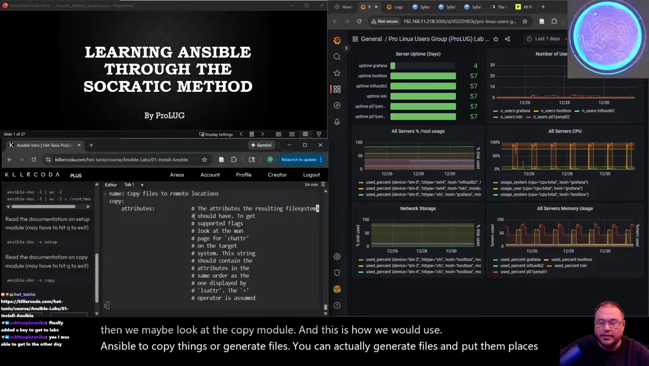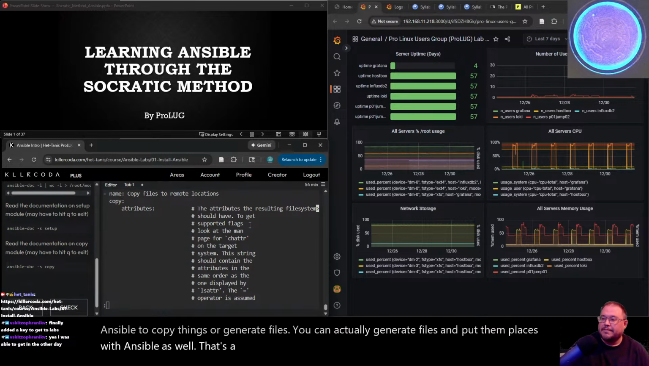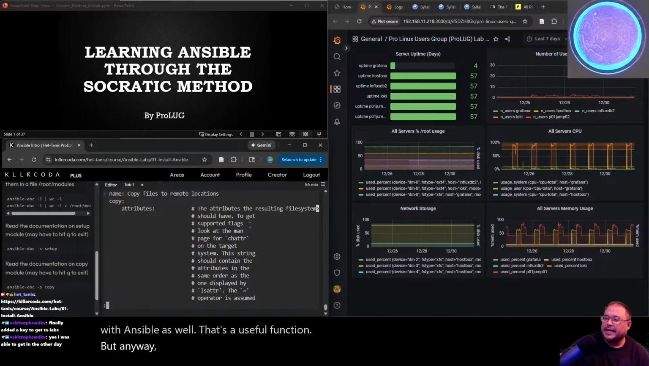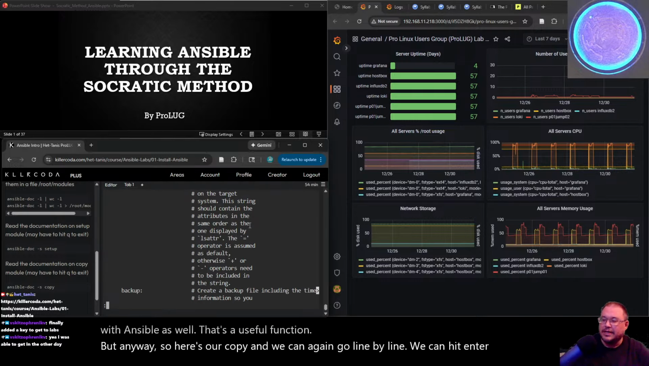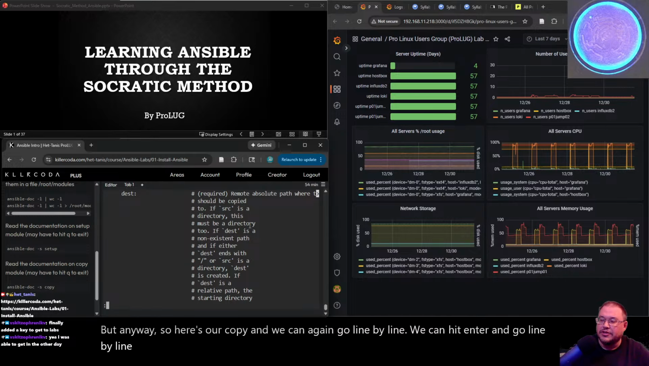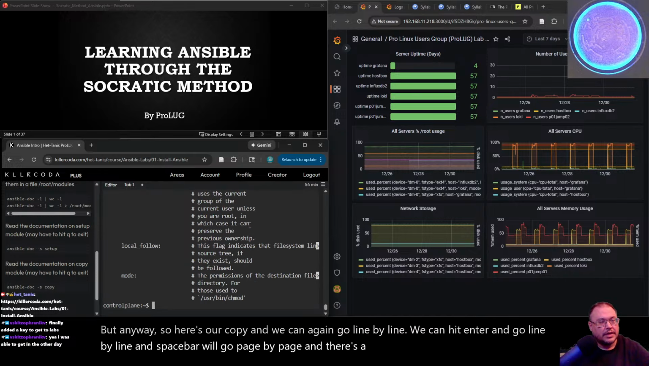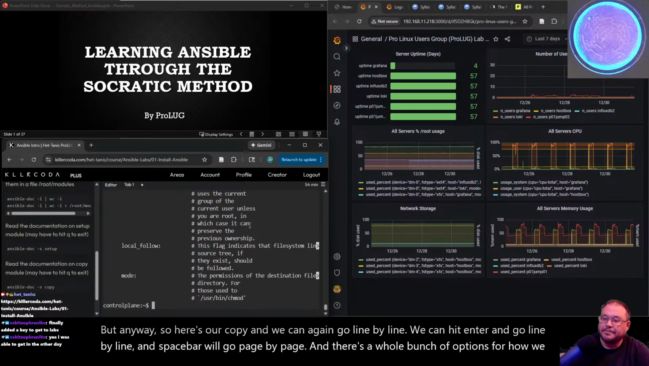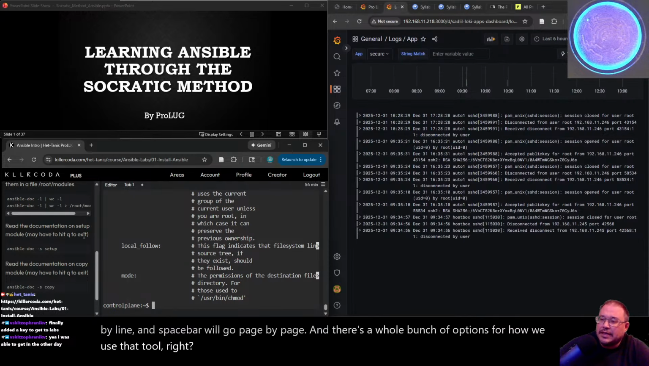That's a useful function. But anyway, so here's our copy, and we can again go line by line. We can hit enter and go line by line, and spacebar will go page by page. And there's a whole bunch of options for how we use that tool, right? All right, so we see that, and we say, okay, that's good.